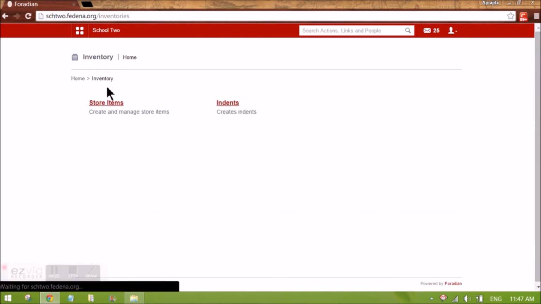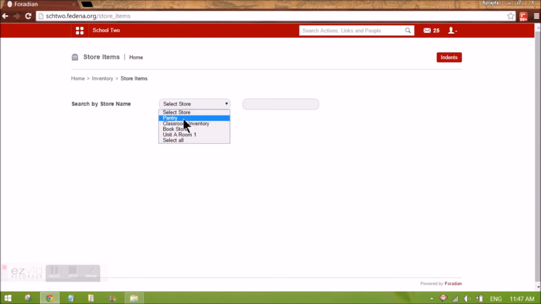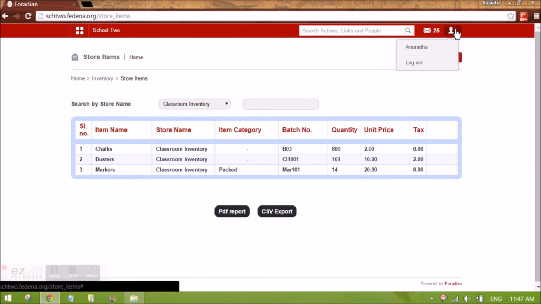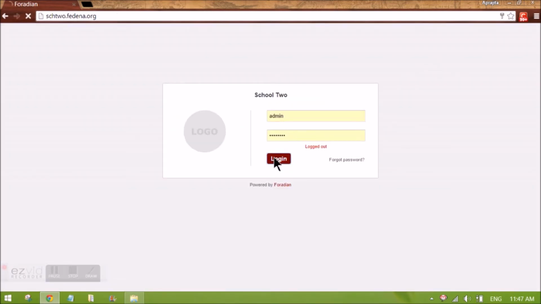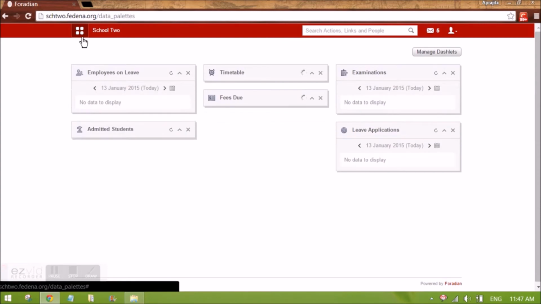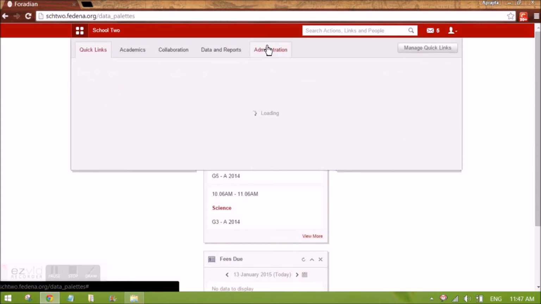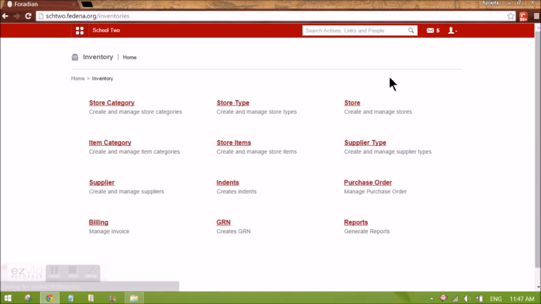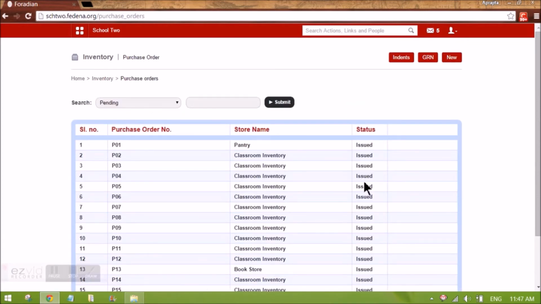Now if I see the store item, you will see that for this store, I have 800 chalks available because 100 are issued to Casey, which is the employee who raised the indent. So this is how the employees will be able to raise indents, and the requests will be approved by their managers.